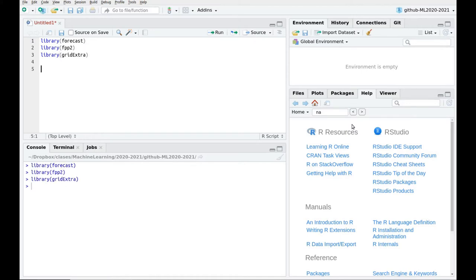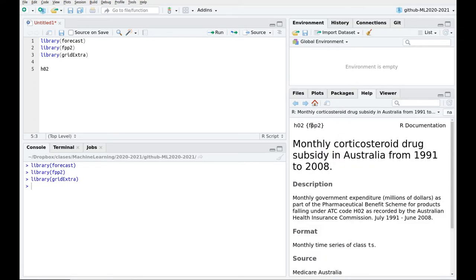So I'm going to use a data set called H02. If you take a look at the help, this is included in FPP2. This is the monthly corticosteroid drug subsidy in Australia, so not very interesting to me, but okay, I think it has some nice features that we can compare.